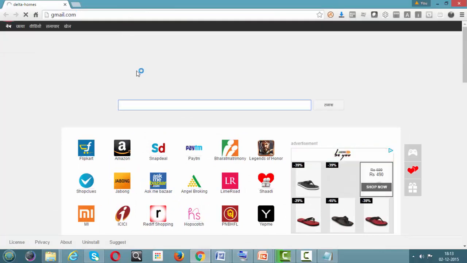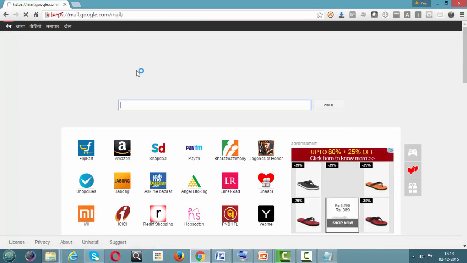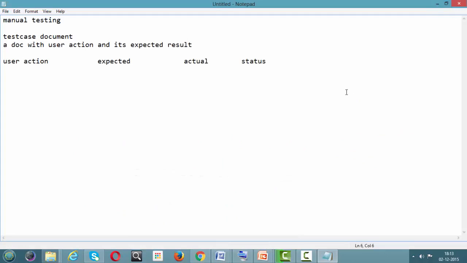So have a valid username and password. I'm going to check whether it is taking me to the inbox or not. Moving to the inbox is what I am expecting. It should take me to the inbox. That's it, that is what I am expecting. If that is the case, then what is the user action? Writing the username, writing the password, and clicking on sign in. This is the user action.